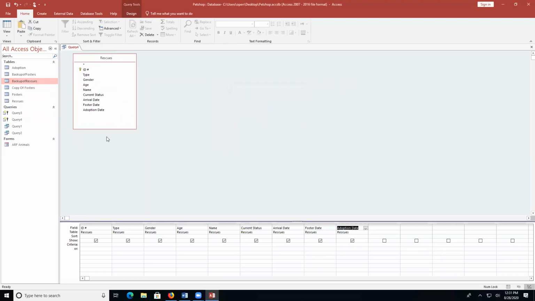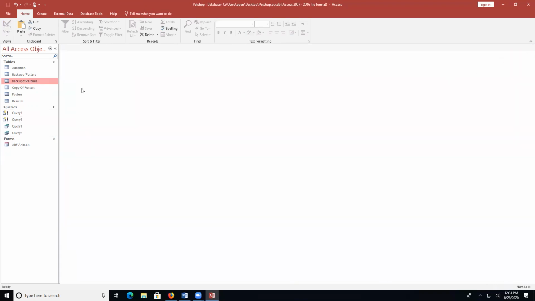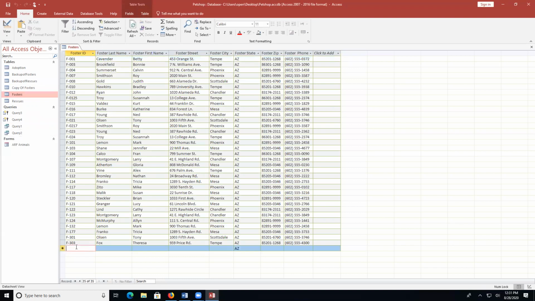Save. It works here. By the way, the reason why I want to save it is that if I ever want to run it again, I just double click on it. Now, sometimes it's going to give us problems. A select query is no problem, but other kinds of queries might have some problems. So I'm going to close this. And then it says for the next step, again, there's an error in rescues, and I'm going to show you what that does, but I'm going to proceed. I'm going to open up Fosters. I'm going to add one more record, F304, just for fun.